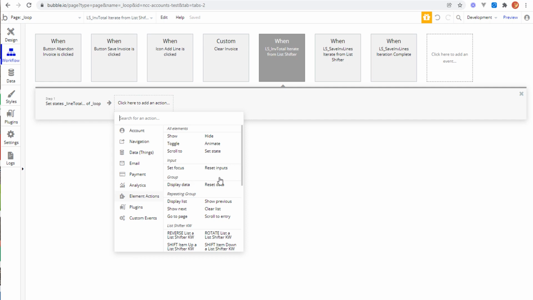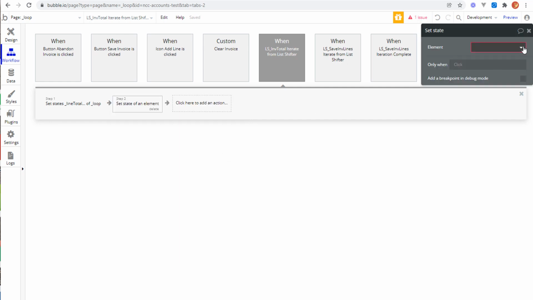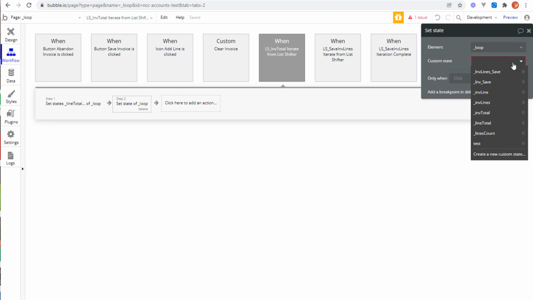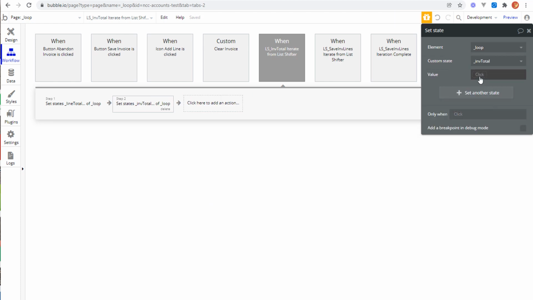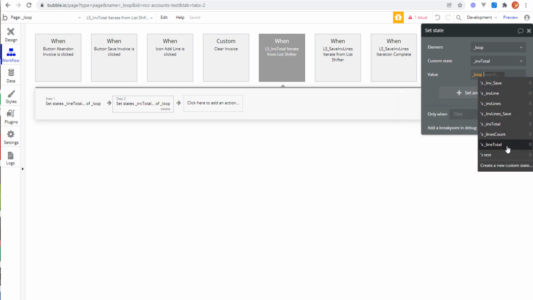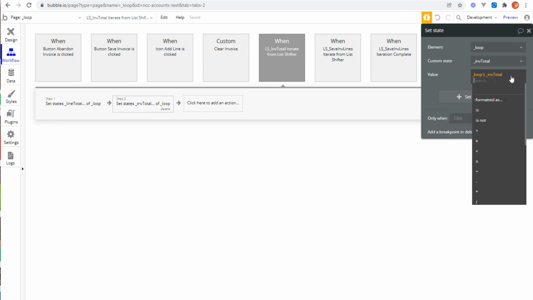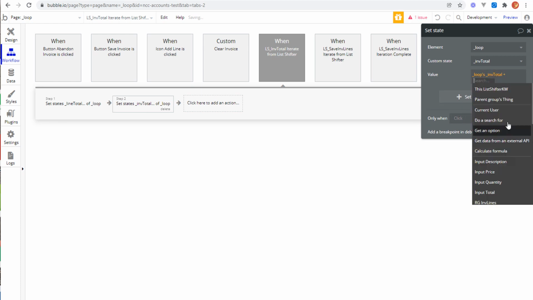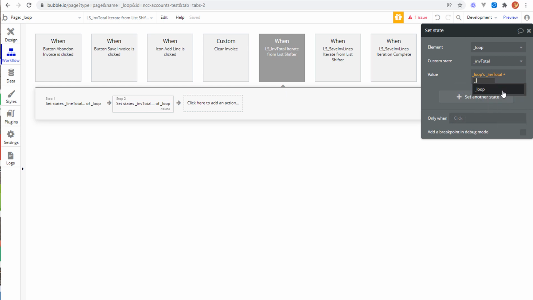So we'll go to element actions, set a state, and we will go to the page again, and the custom state is going to be InvTotal, and this time we're going to reference itself because we need to get the value that's already in the InvTotal, and then we're going to say plus, and then we're going to reference the total that we've picked off the line in step 1, which is our line total. Okay, and then for each, these 2 actions will run for each iteration, and then we will get our total added up from the items on the list.